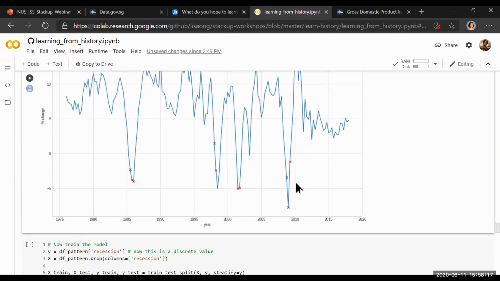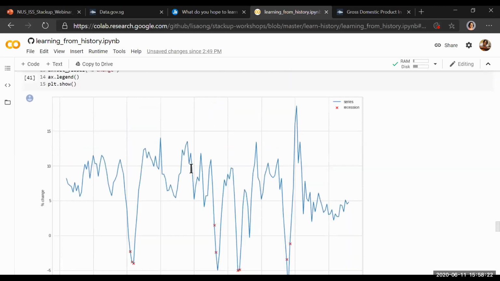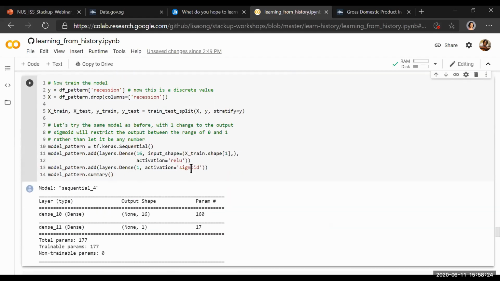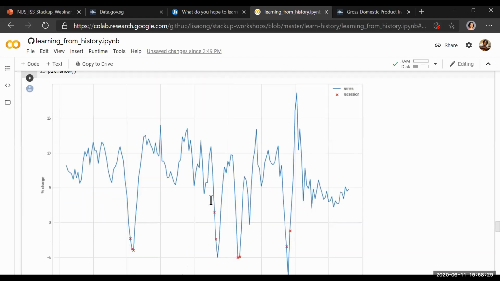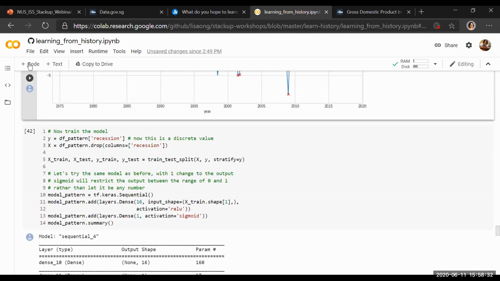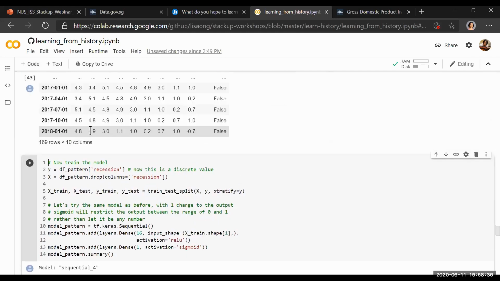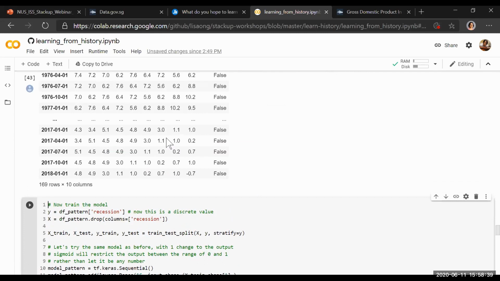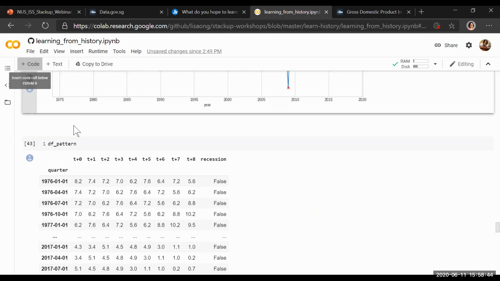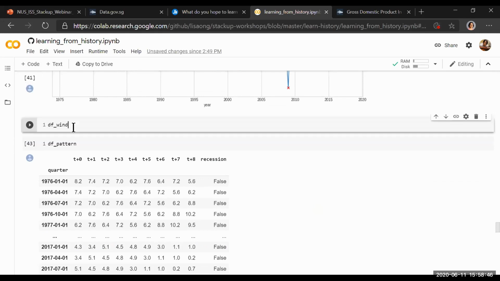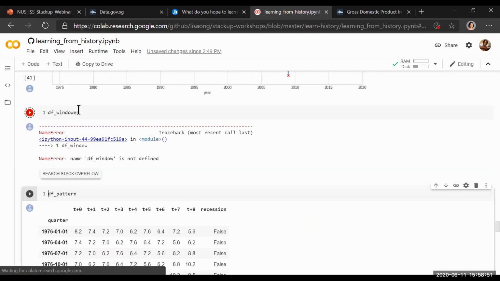Then I trained the model. So now I have a different data set. Where does my data set look like? Let me show you my data set first. Okay, so my data set looks like this. This is my new data set. This is a different one from the other one, right? Remember the other one? The other one is called DF window. Let me just compare it for you.